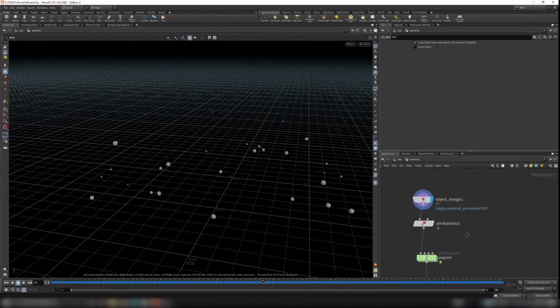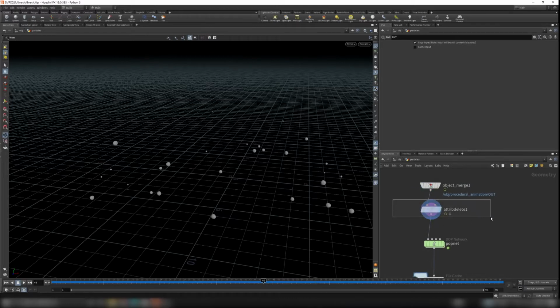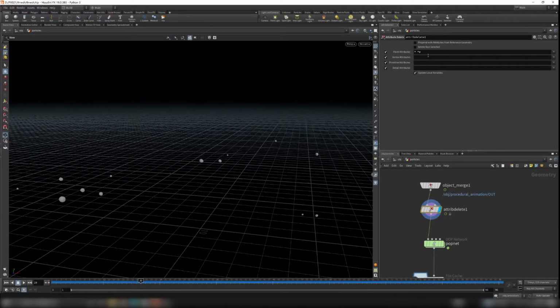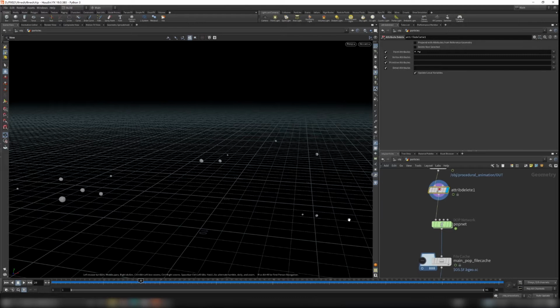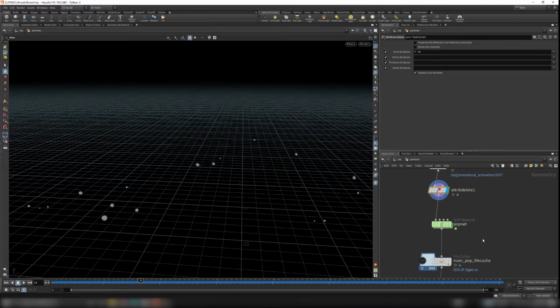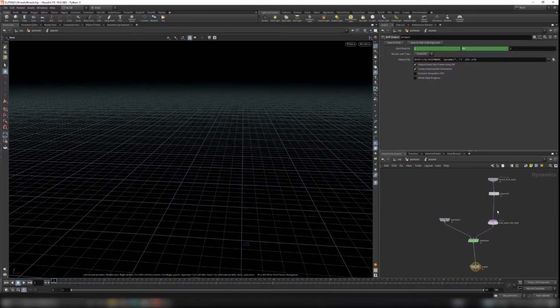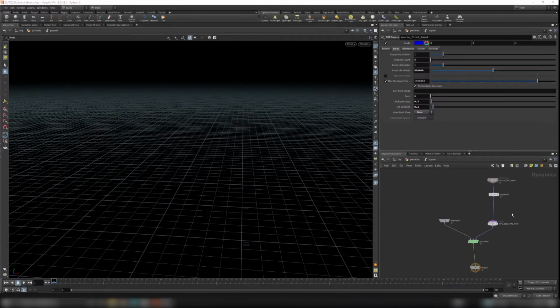So last time we have this attribute delete, and I think we delete everything but the velocity. So now we're gonna feed that into the pop network. Okay, so let's dive inside the pop network. Let's go to the first frame, put our view flag on pop network, and dive inside. So the pop network is pretty simple actually.